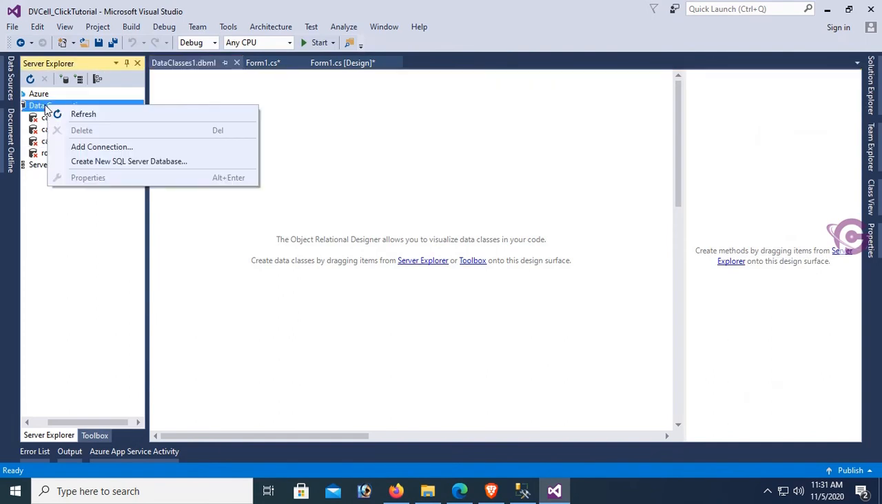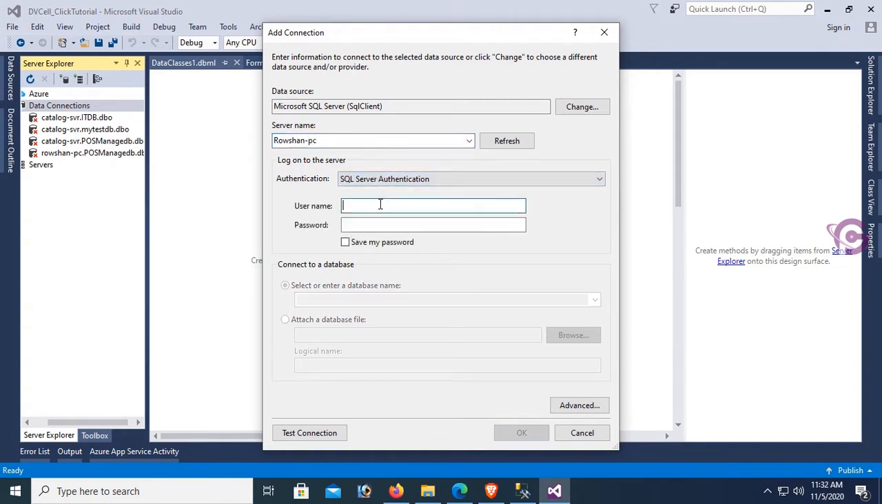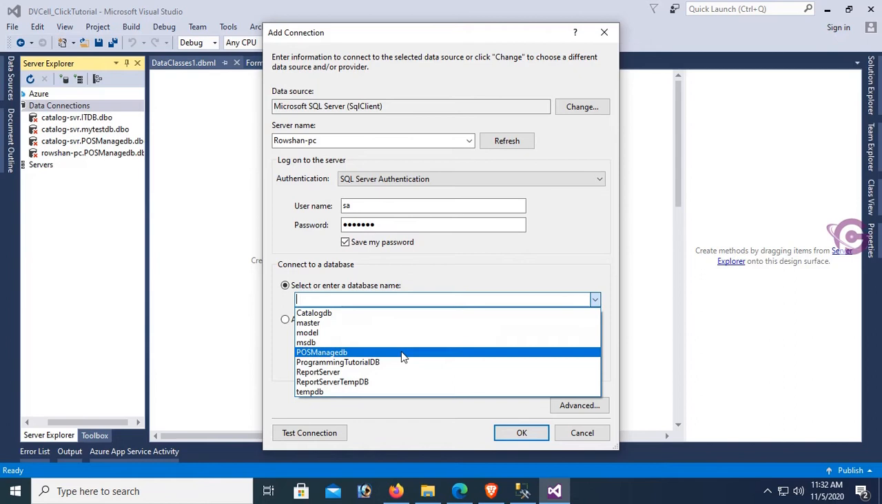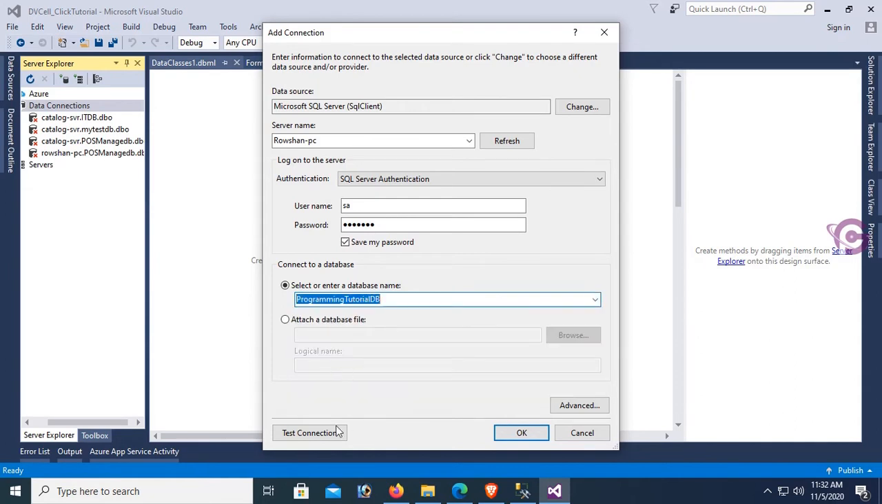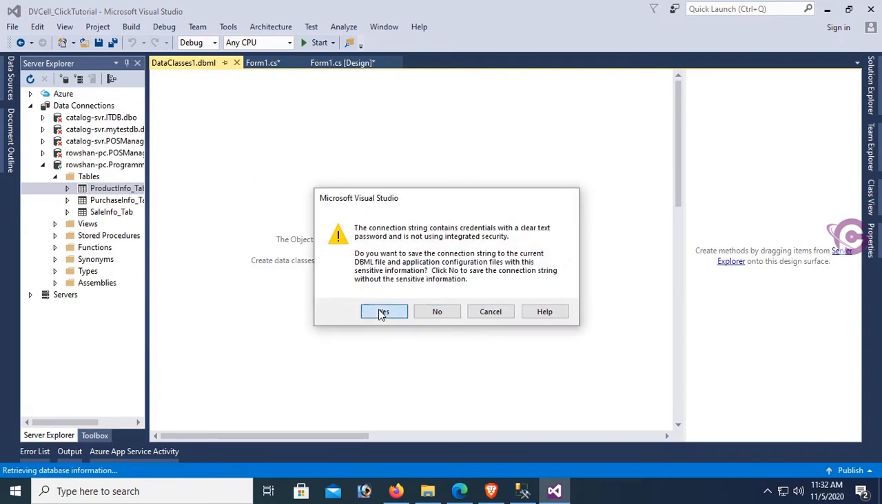Now add a connection in the server explorer. Server name is roshan-pc, authentication SQL Server authentication, username SA, and the password is the same SQL Server authentication password. Save password and select the database. Database name is programming tutorial DB. Test connection succeeded. Click on OK. Okay, now it's connected. Expand the database, expand the tables. Just drag the table and drop it in the linq dbml file.